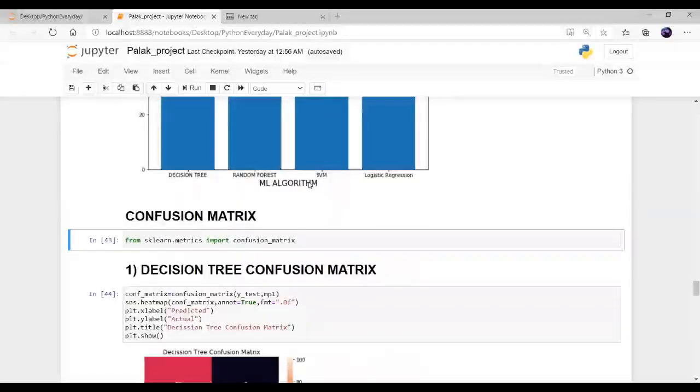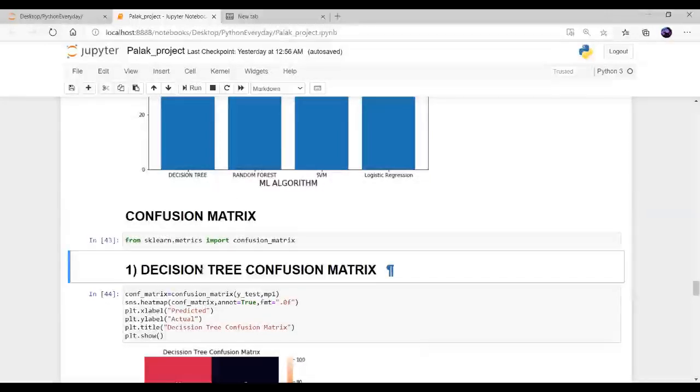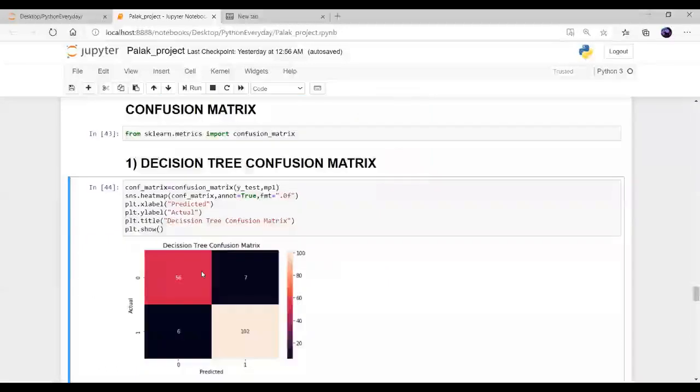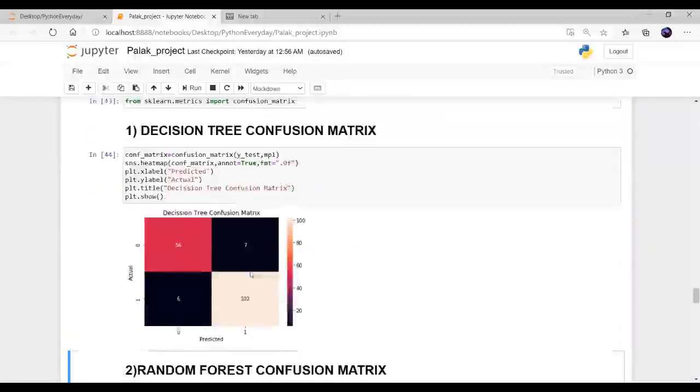Confusion matrix. Here I have used the confusion matrix. I have told in the PPT what the confusion matrix is. So I have drawn 4 confusion matrices for the models used. Here the values are these. The true positive value is 102, and the true negative value is 56, and 6 is the false negative, and 7 is the false positive value.